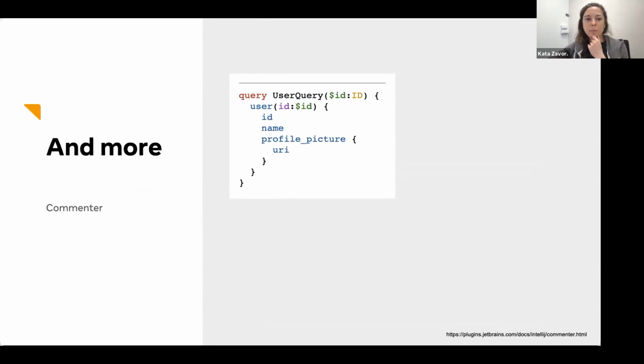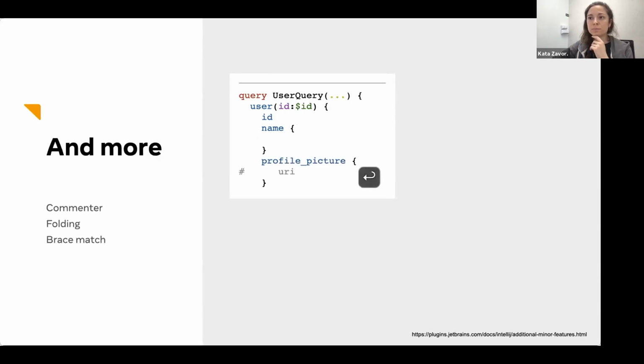For example, the commenter. It's so seamless that it's easy to not even notice it, but it's there, and it's a custom implementation. Folding, useful to collapse big blocks of information and improve readability. Android Studio does not have any guesses about braces as well. So for brace matching, there is an additional config file.